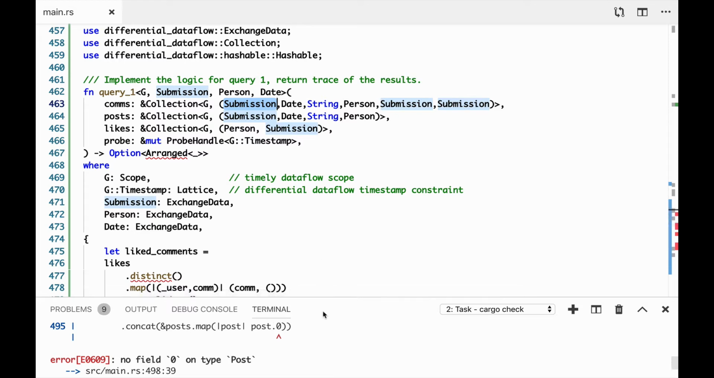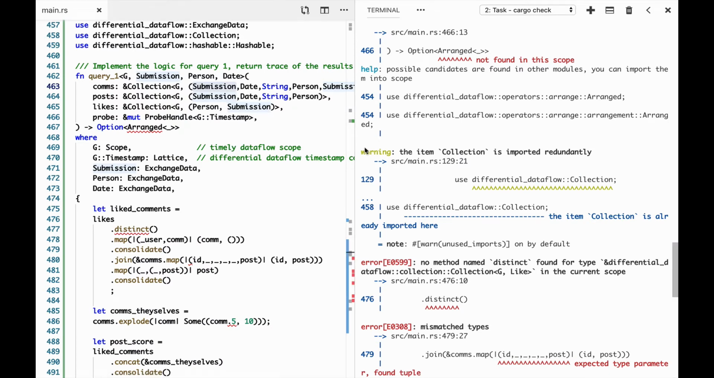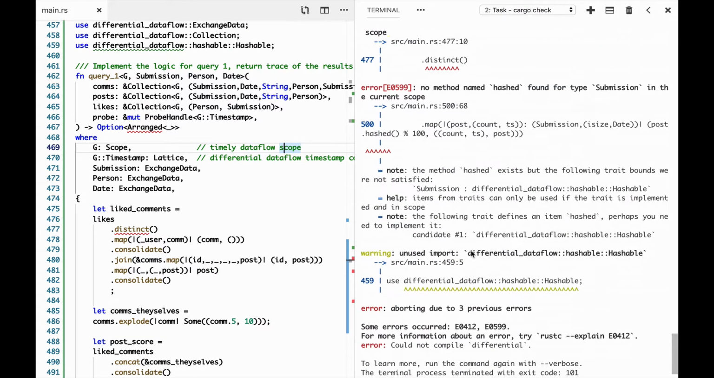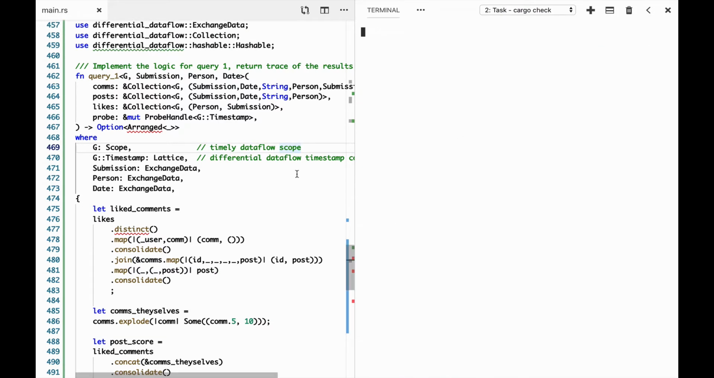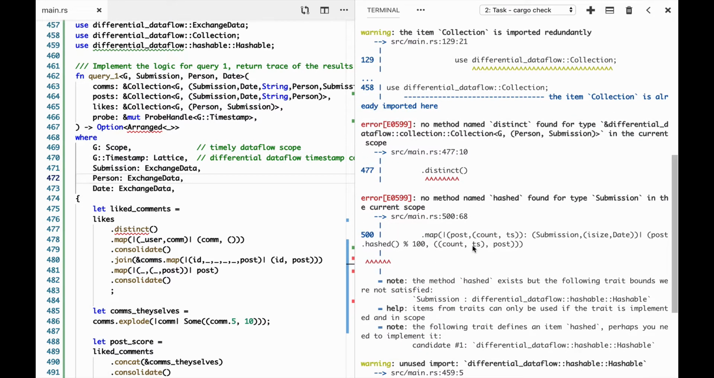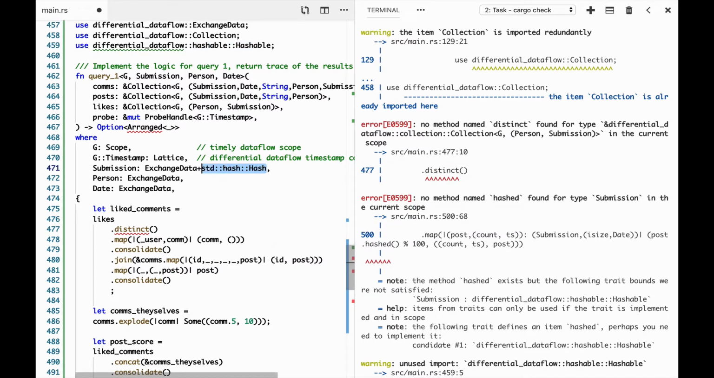So let's try this again. I wonder if this is going to look a little bit better over here on the side. And maybe I make the font a little bit smaller for all of you. So if we go and cargo check, we have distinct. So these folks need to be in addition to exchange data if we want them to instead hash. If we want to be able to hash them.